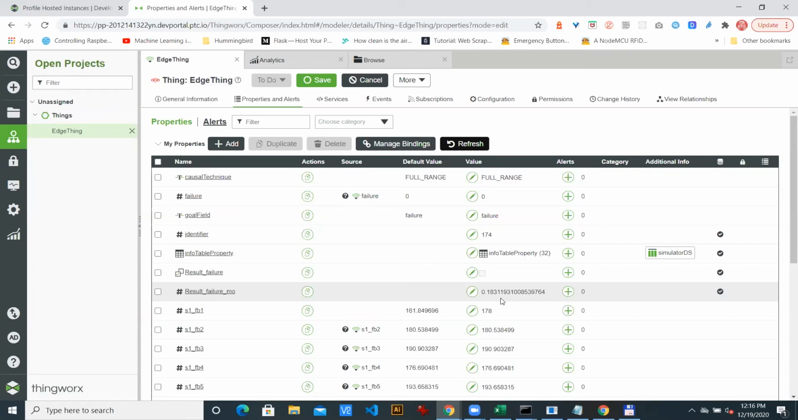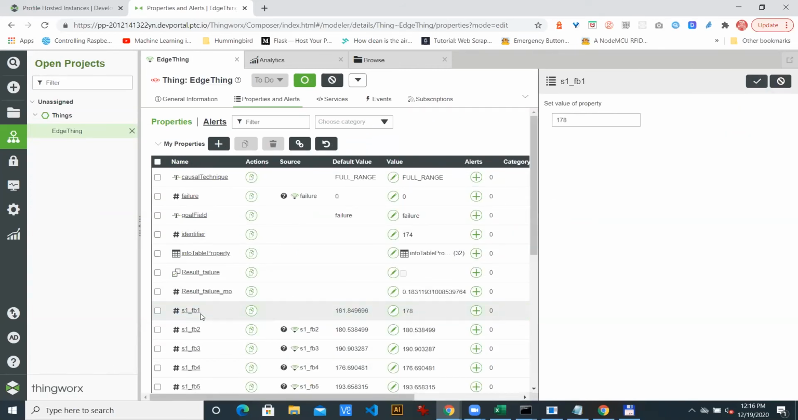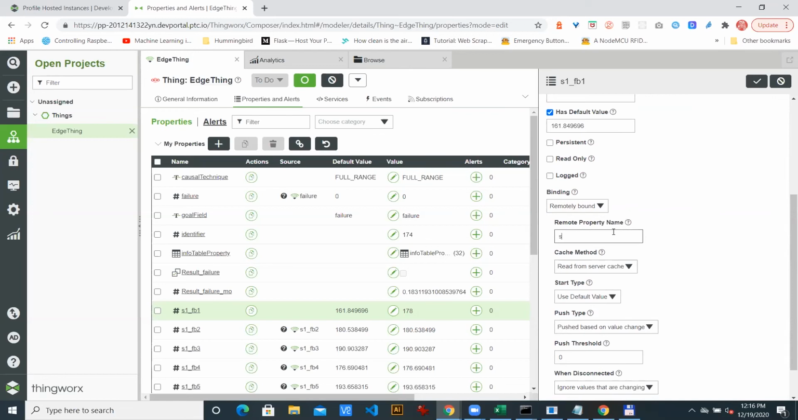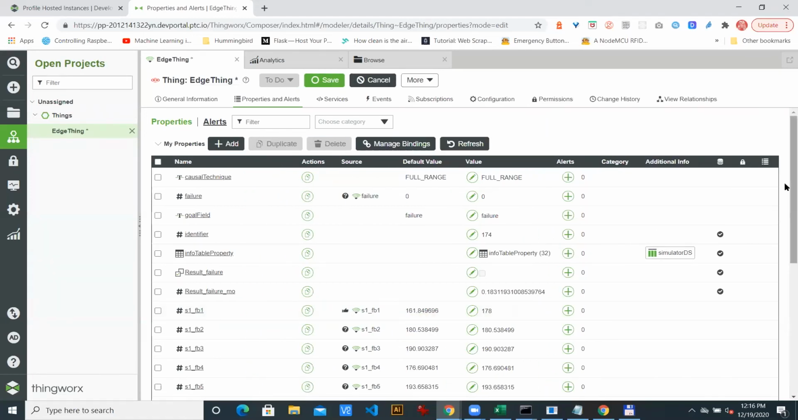I'm going to assume that you've already set up the EMS. There are a few steps for setting up the EMS, so you can see that. But I'm just going to set up my EMS here. And the first thing that I have to do is rebind S1 FP1. So let's go to remotely bound. And the remote property is also S1 FP1. And I'm going to use push type, which will be always pushed. So now it's bound again.